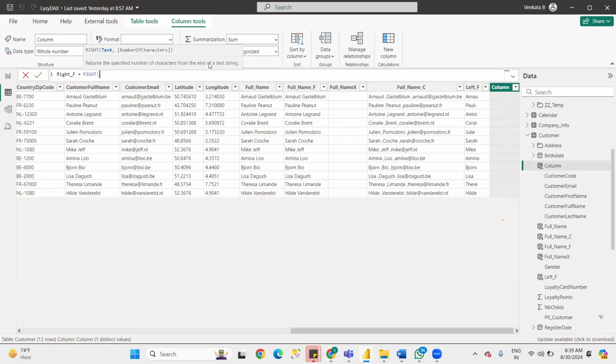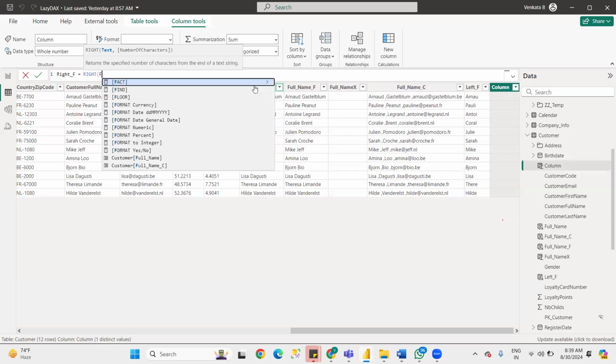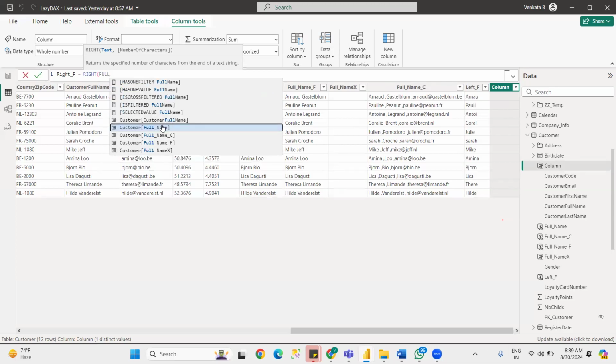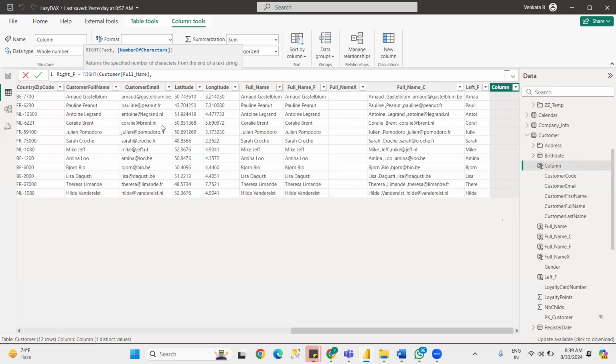Right side, and open bracket, text. What is the text? I'm going to again use full name. So full name, and 5 characters. Now how it will execute is starting from the right side, with a number of 5 characters: 1, 2, 3, 4, 5. It will give the result LB LUM.